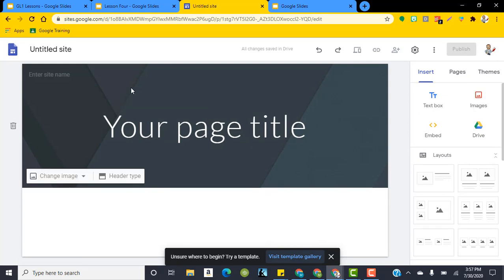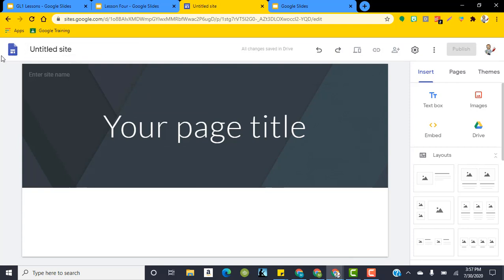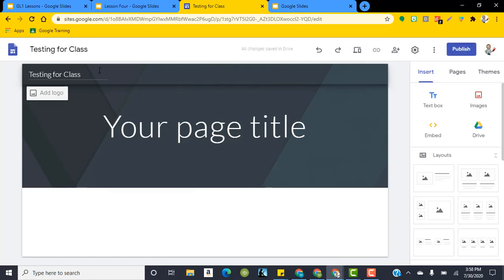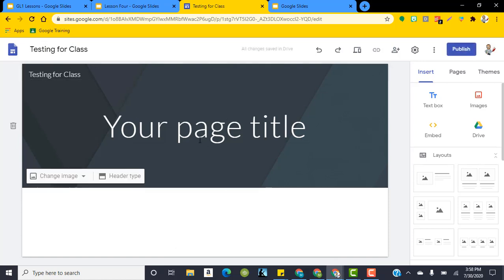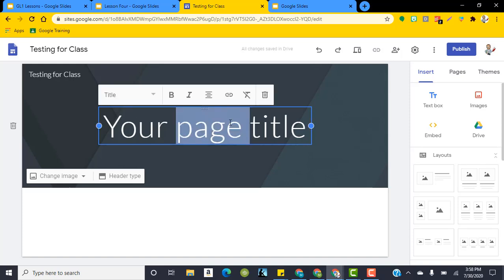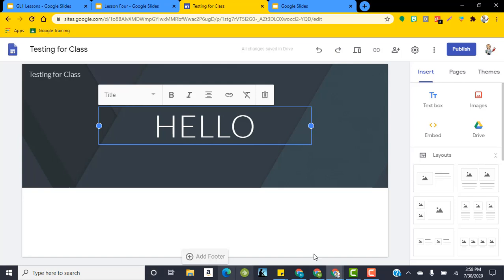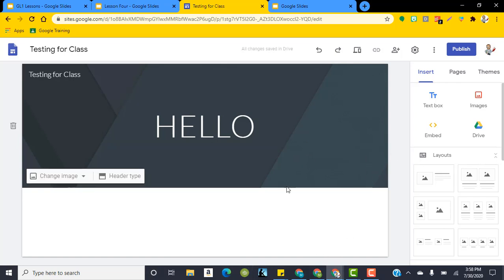Now, one of the first things that you want to do is make sure you actually have the site title. Just like any other G Suite program, you want a name for this. So I'm going to go ahead, testing for class. That's my name here. You're going to see in the upper left-hand corner, it also automatically does that. Now, if I want to change the title of this page, I can change it. Hello. Right? Boom. Just changed it, clicked off, and it's automatically saving in Drive, as you can see up here, just like every other G Suite program.